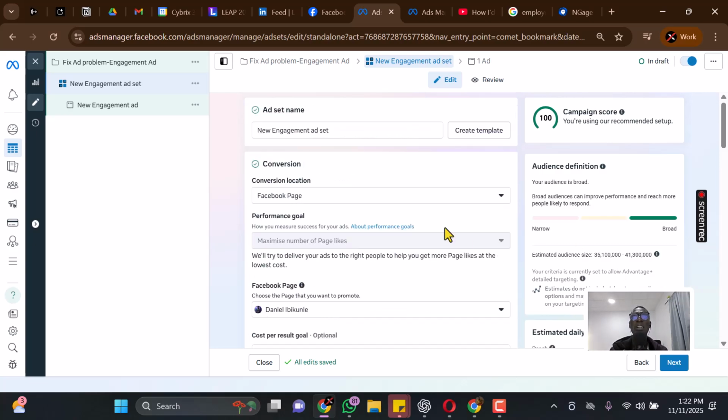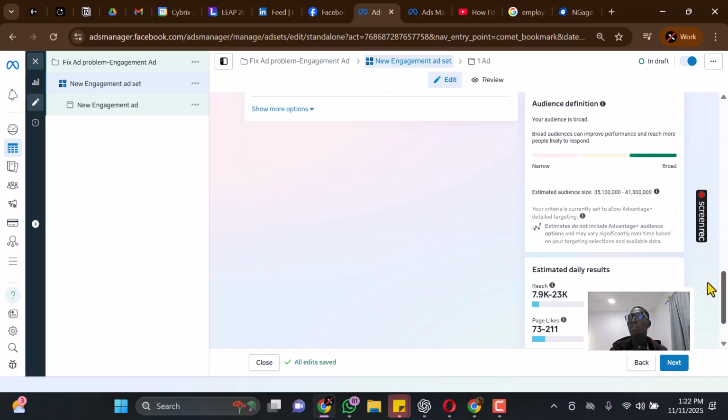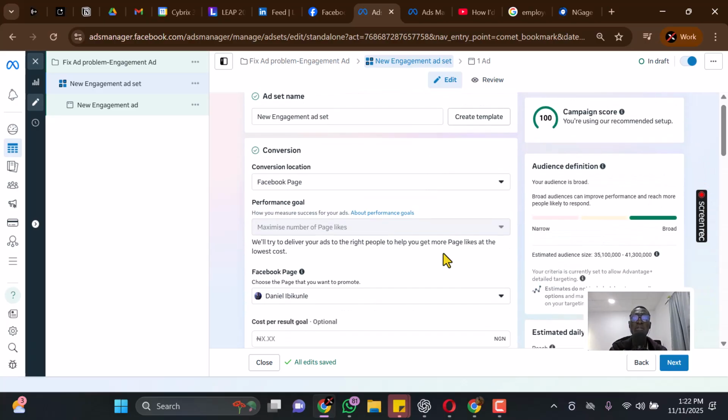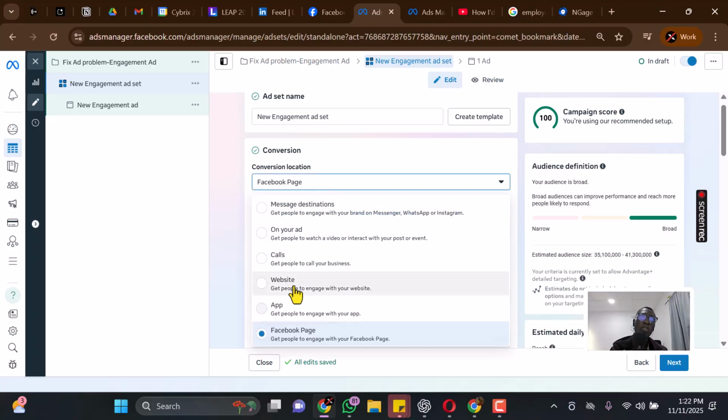Let me see if this is what I want. No. So that is one thing. Before you start running an ad, you have to make sure you determine why you want to run the ad and what you want to run the ad on. Did you understand? So I think I'm just going to do this.